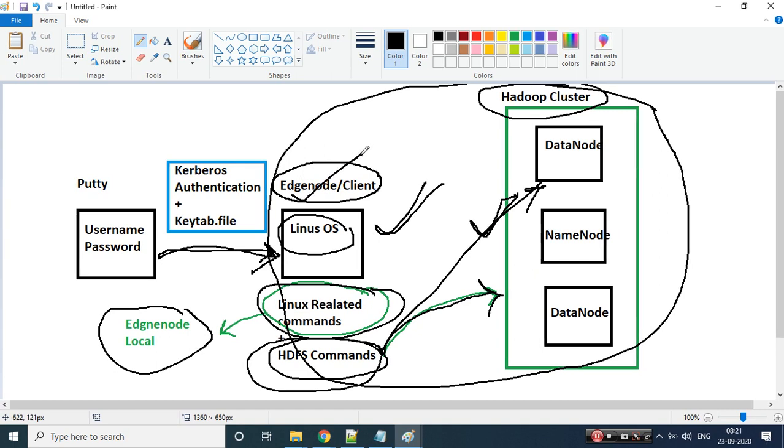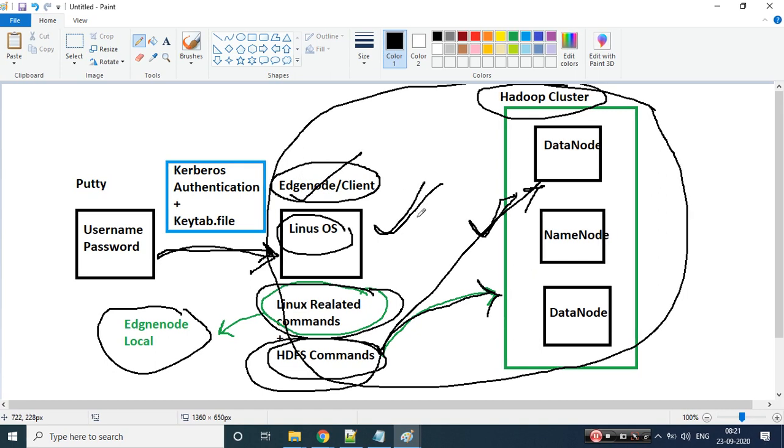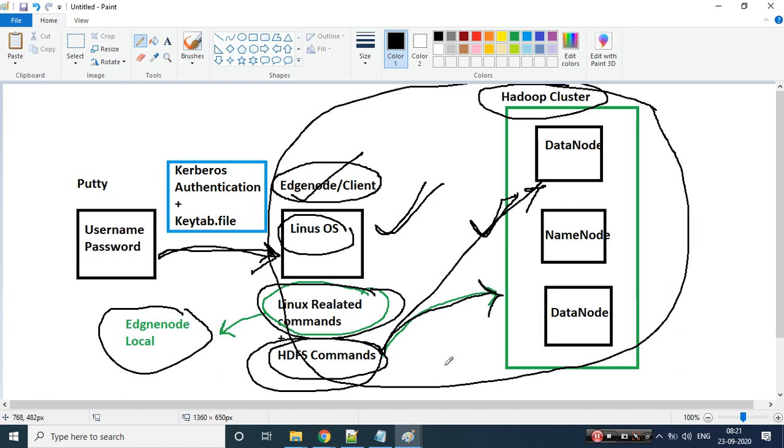Yeah, I mean the command line interface. Yes, same place, same thing. Okay, it will be the same for Linux commands or HDFS commands. So let me just.